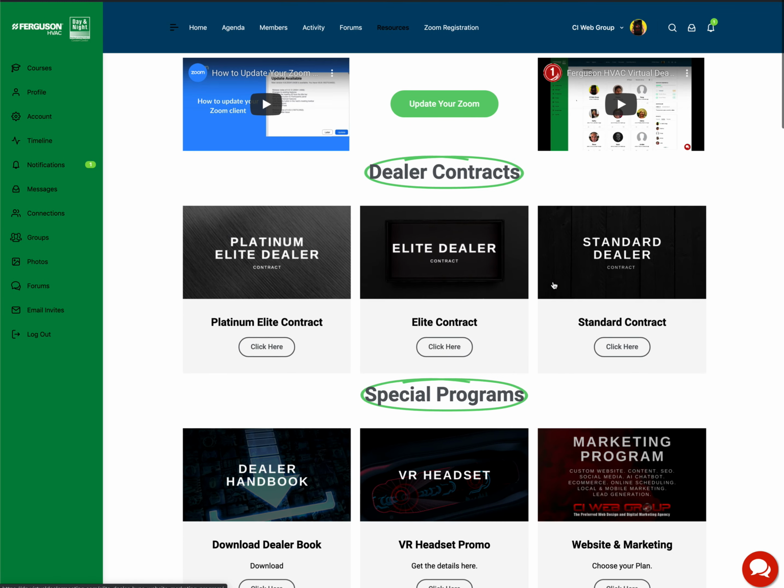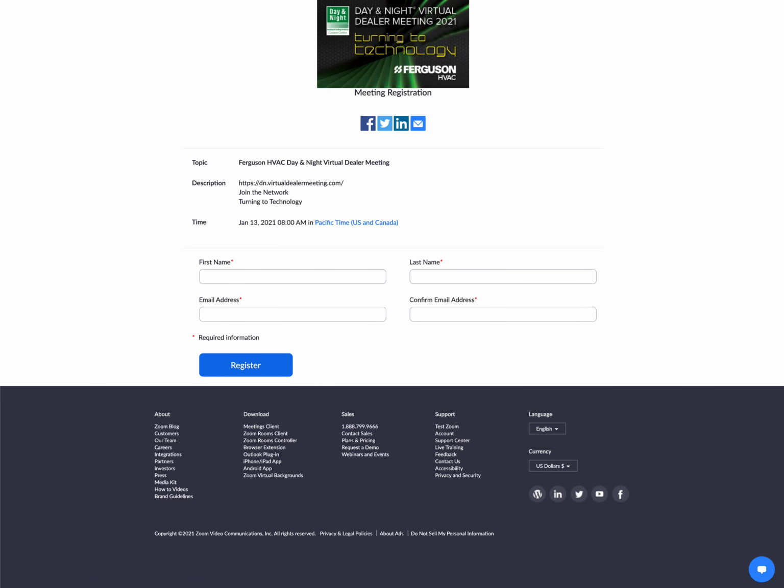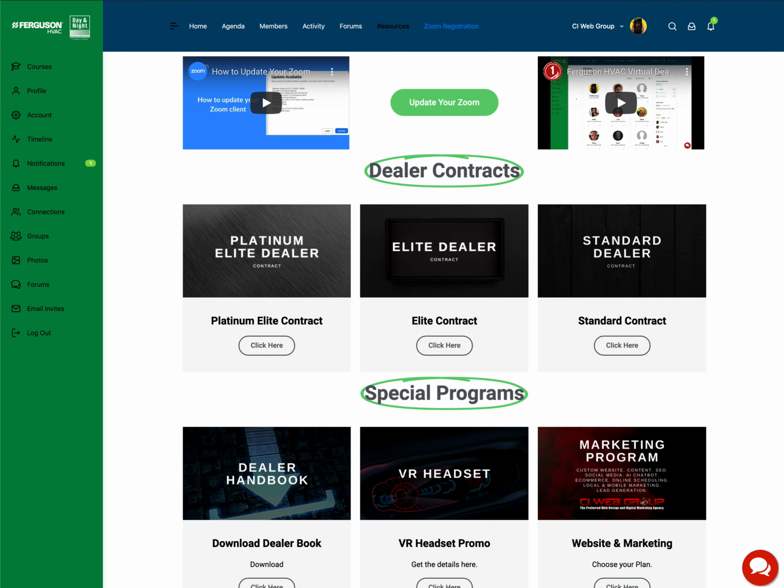In addition to that, at the very top of the website, you're going to see Zoom registration. If you're coming to the event, you got to register on Zoom. So yes, you have an account on the website, but it's really important that you tap this Zoom registration. It's going to open up in another window here. Just put in your first, last, and email address, click register, and you're going to get an email response that includes your Zoom meeting link and all the information you need to quickly add that event to your calendar.